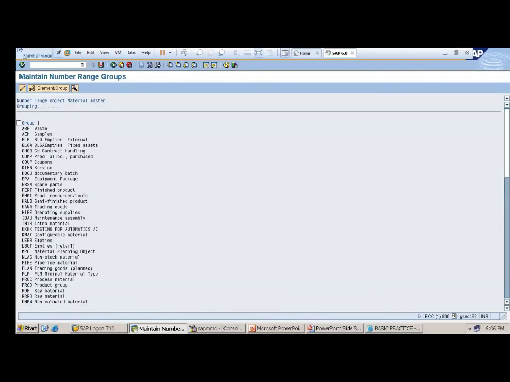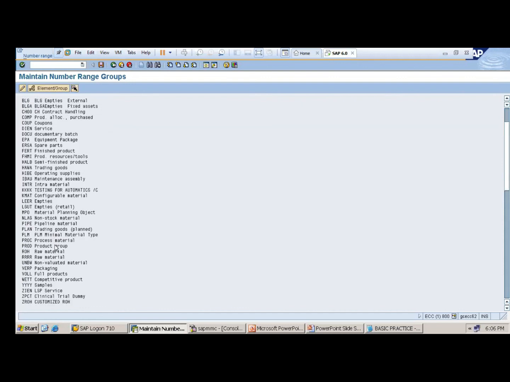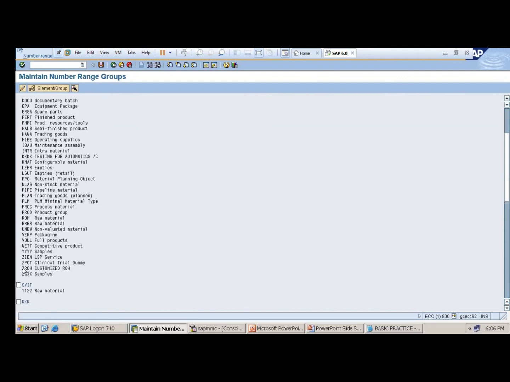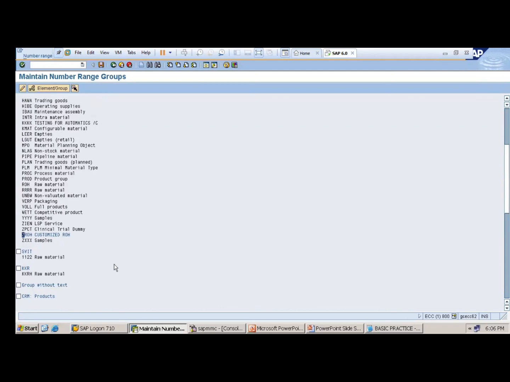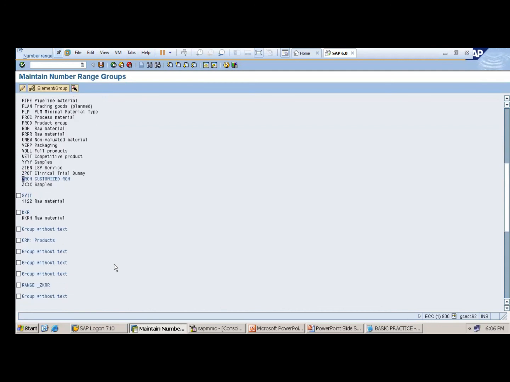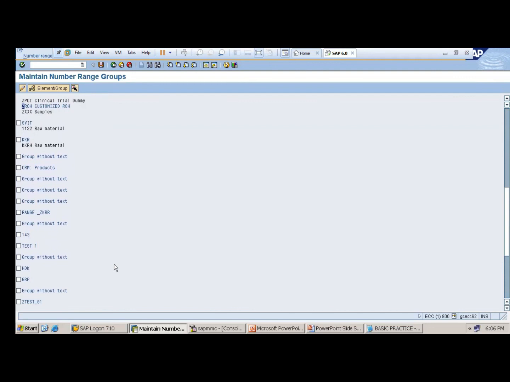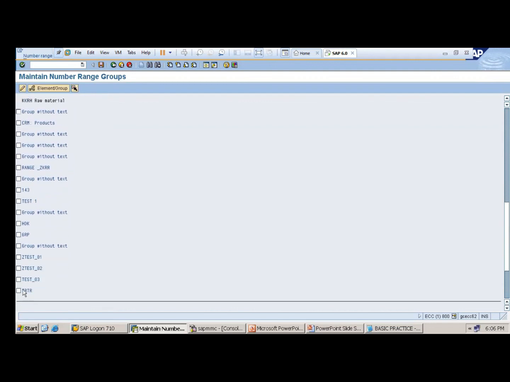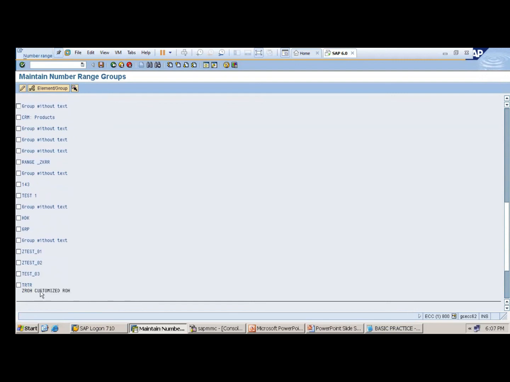The next is very important. Here we have my material type ZROH. Function 2, or F2. See, it will become blue color. Then go for whatever group I created just now. What's my group name? TRTR. F5, function 5. See, my material type is linked to the number range. Save it.